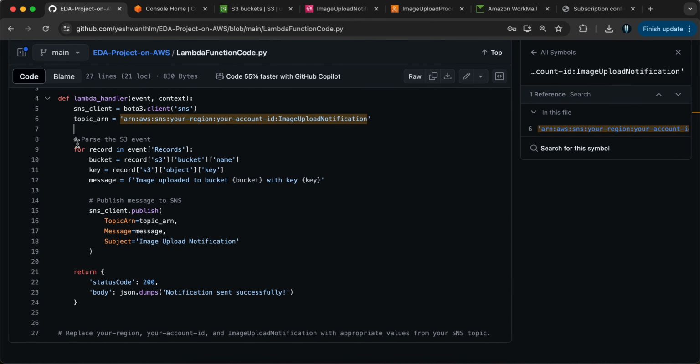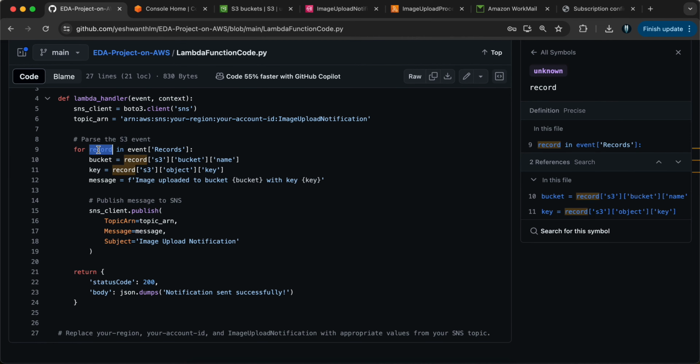Later, what I'm doing is I'm parsing the S3 events. There are a lot of events that S3 triggers. Once you upload the file to the S3 bucket, it will trigger an event. So I'm passing over those events and I'm getting the desired record. I'm iterating over all the events and I'm storing that in the records.